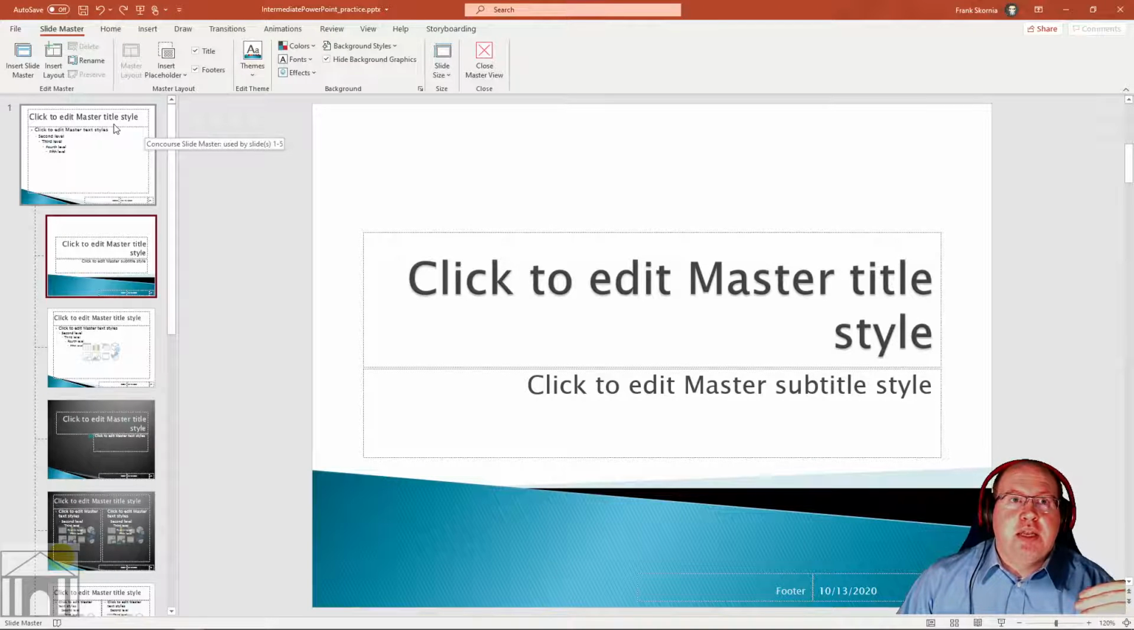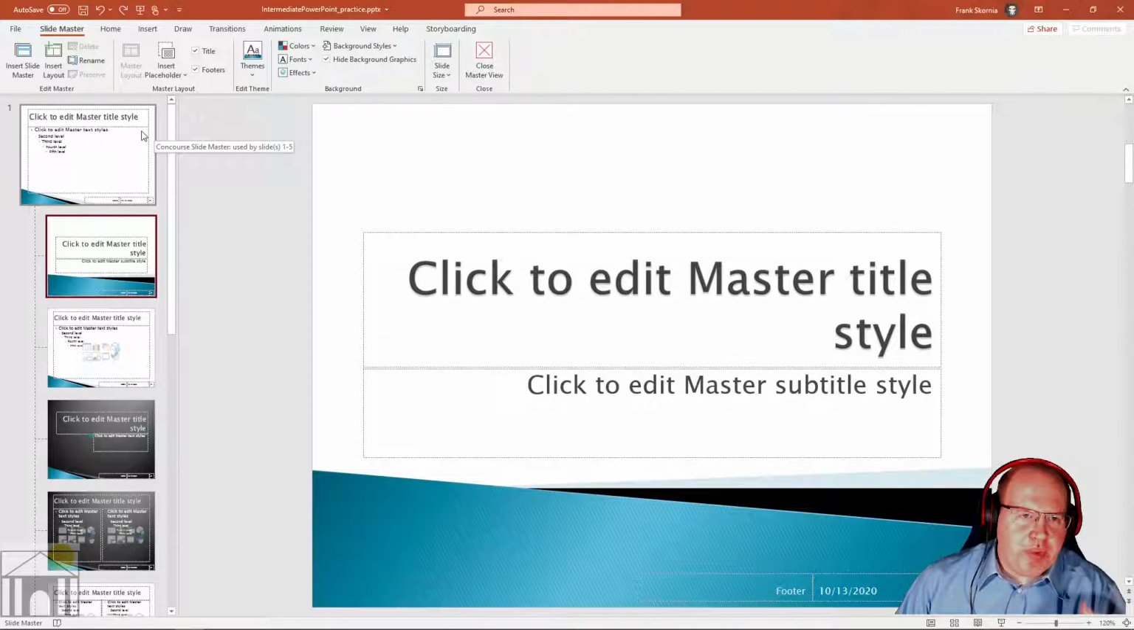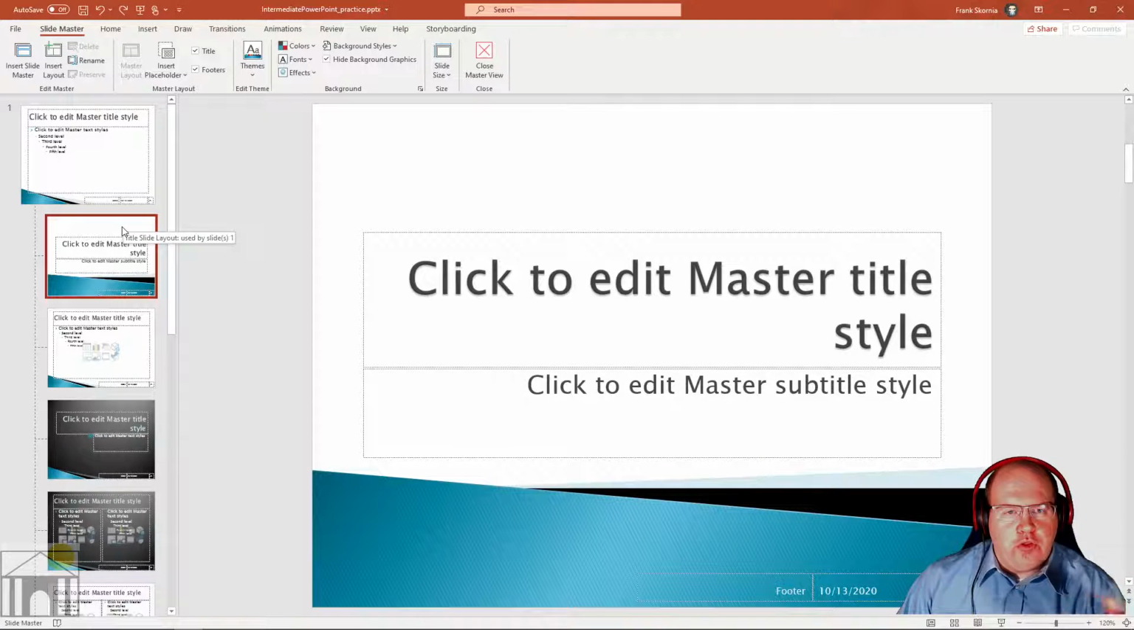Now, if I had used it for slides 2 and 4, this would then say used by slides 2 and 4, and there would be another slide master that would use 1, 3, and 5. So this here gives you just information about the slide that we're working with here. And then underneath we have all the variety of layouts.